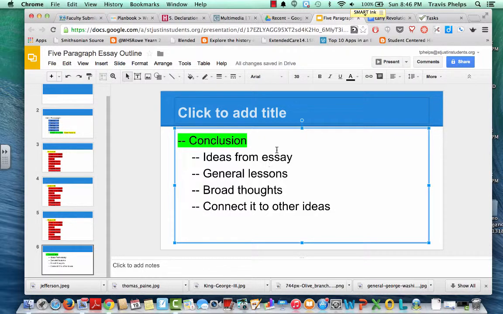And then with the conclusion, of course, the first statement is going to be a sentence that similarly states your thesis. And then you're going to connect it. You're going to draw out ideas from the essay. So what are some general ideas that you can take away from this essay? What are some general lessons or broad thoughts? Can you connect this essay to other ideas or other topics that are related? So that's what you want to do for the final conclusion.